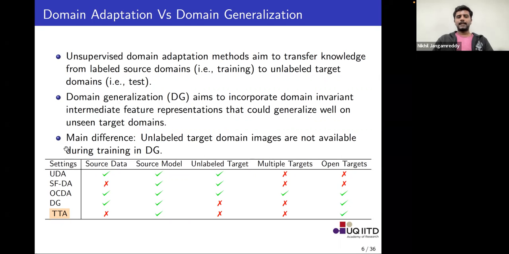If you see the problem setting in unsupervised domain adaptation, we have access to source data, source model, and we have access to unlabeled data. We don't have multiple targets during unsupervised domain adaptation, and there are no open targets. There is a paradigm called source-free domain adaptation, where we don't have access to the source data. We just have access to the source model and unlabeled target. And there are no multiple targets and open targets.